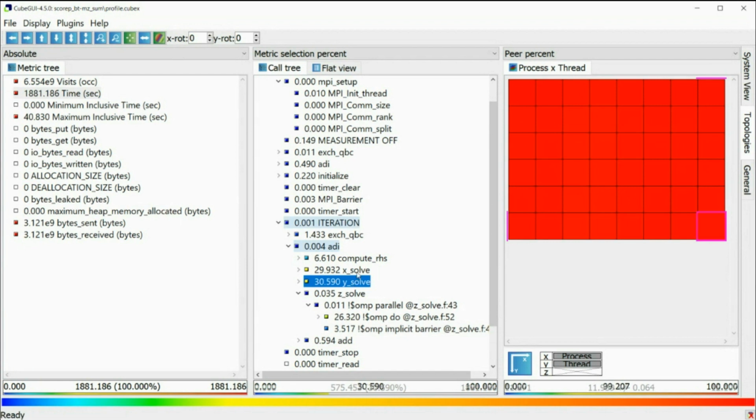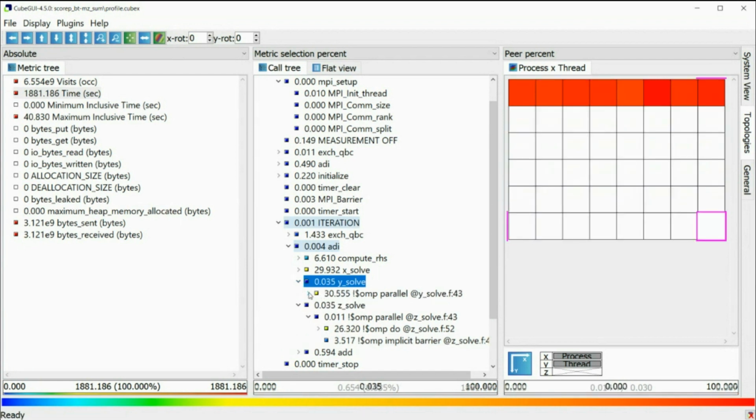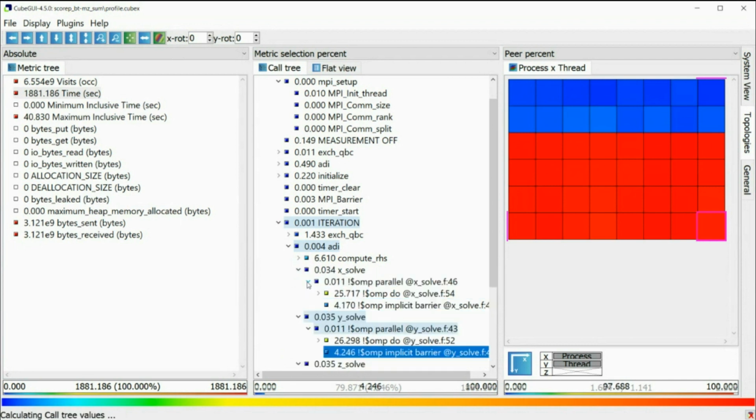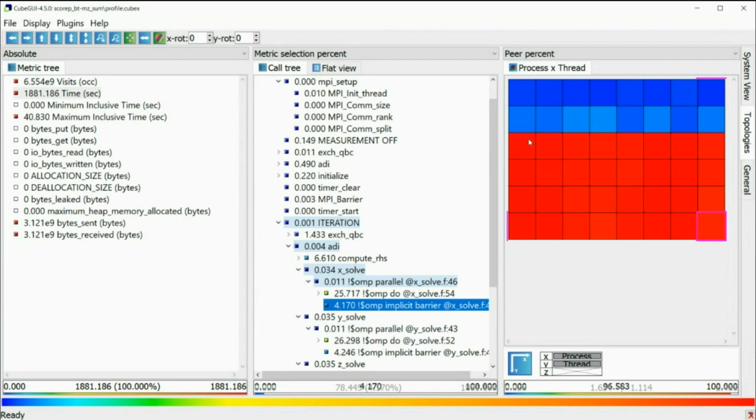Just to compare the X and the Y solve, they don't have quite as much imbalance, or they have a different pattern of imbalance here. So when we look at what's happening in the X and Y solve directions here, we see that, again, there's an imbalance. We see that the master thread and the first thread in each case, they have less waiting time. That's an indication that those threads, those processes have a little bit more work than the others.